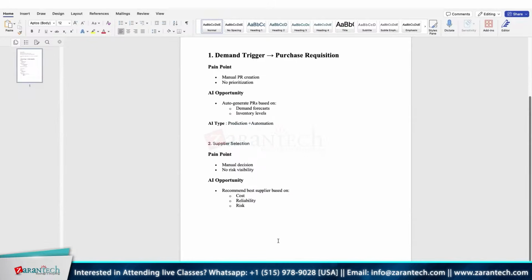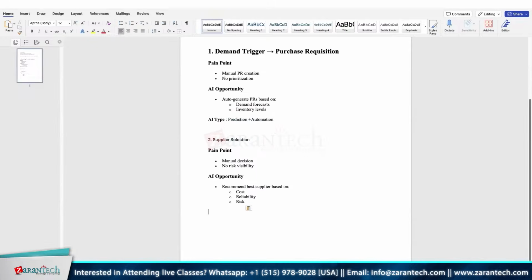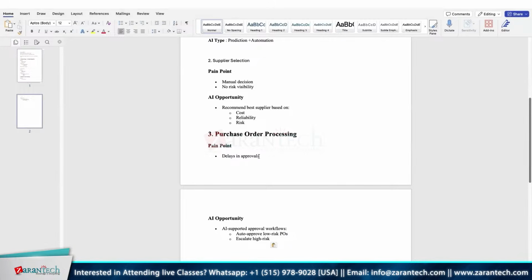All right. So next one, an important one here: purchase order processing. What can be your pain points here and what will be the AI opportunities? The pain point will be delays in approvals, right? The AI opportunity is to support approval workflows, auto approving low risk POs and escalating the high risk ones. And the AI type here is automation plus decision making support.